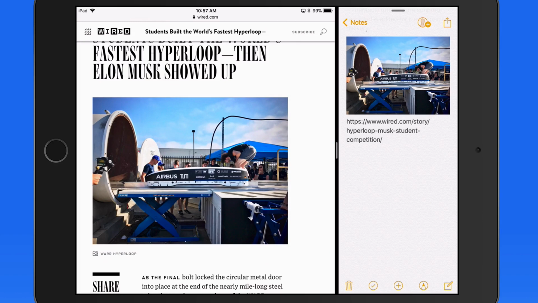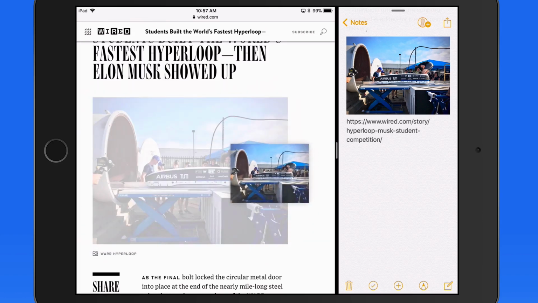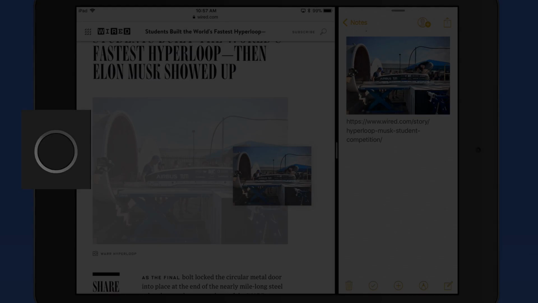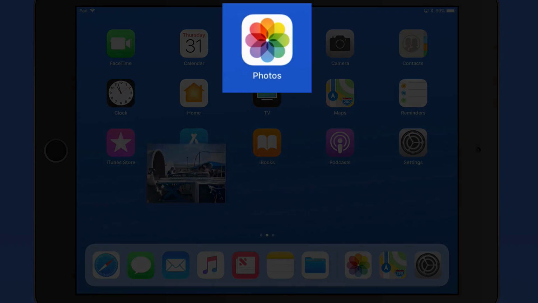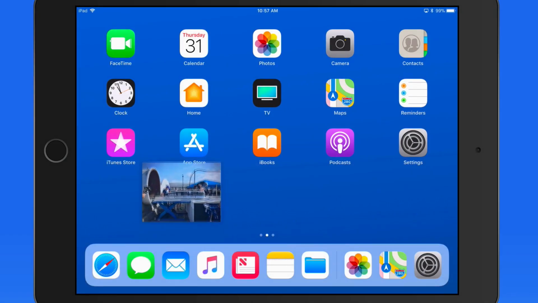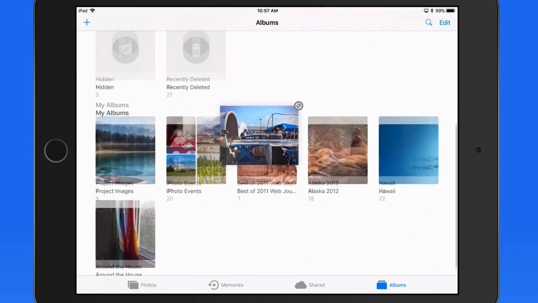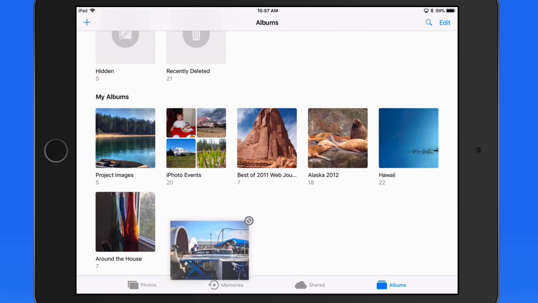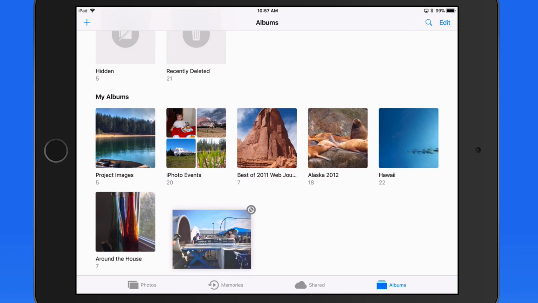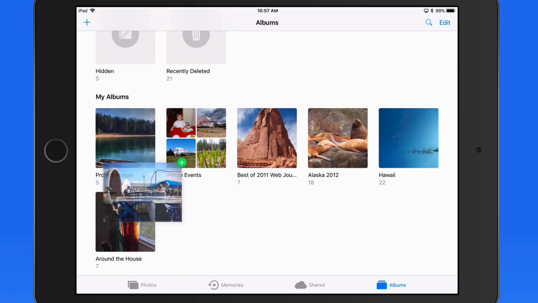So once I grab this image, I'm going to use another finger to press the Home button and then open the Photos app from the home screen rather than the dock. So you aren't limited to working only with apps on the dock. You can get to any app on your device while dragging. I'll open Photos and navigate to My Albums, then drop the photo into the Project Images album.